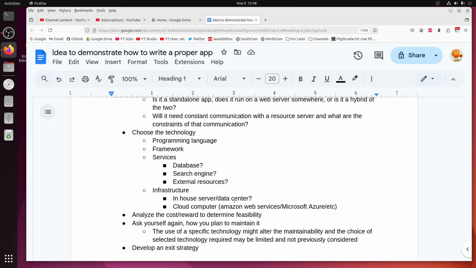If you're going to use an external cloud computer, what kind of traffic do you expect? Are you going to be surprised when somebody takes notice of your website and decides to try a distributed denial of service attack, and you're suddenly faced with a 10,000% monthly charge? It's at this point where you want to start looking at how much it's going to cost to develop it and what kind of rewards you expect to get out of it to determine the feasibility of it.